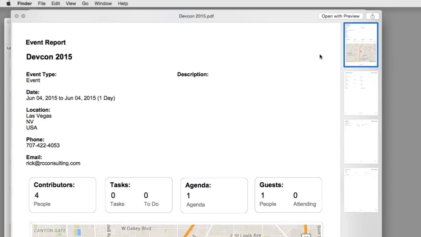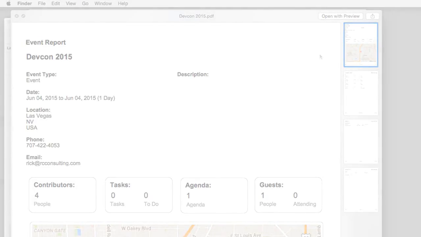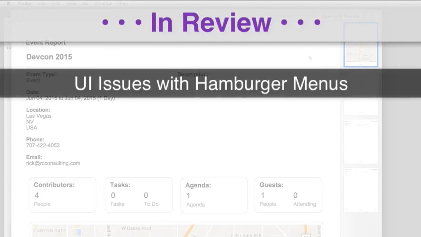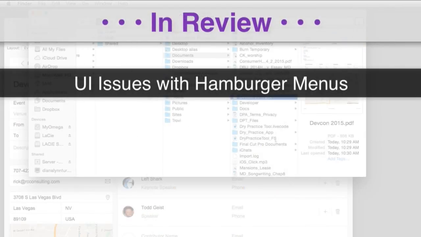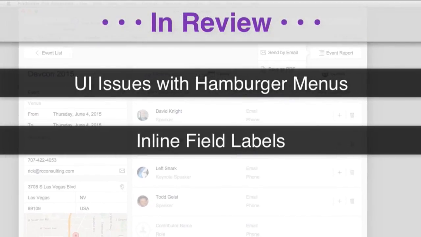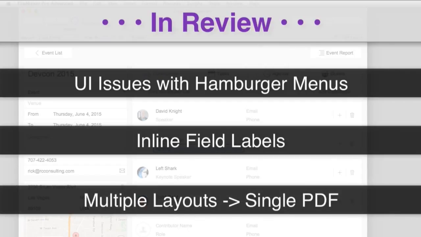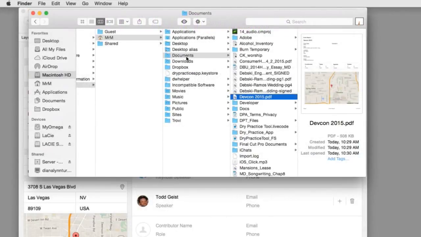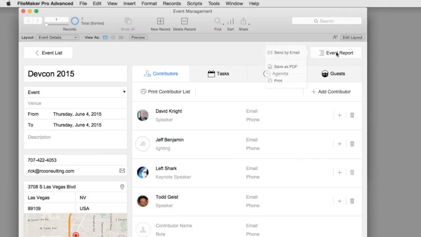There's a lot of great takeaways and under-the-hood technology that's part of the event management solution. I've discovered some user interface issues with hamburger menus, as well as the inline field labels, and also point out a really good demo for appending multiple layouts to create a single PDF. Now, the PDF we created was in our documents directory, but it could have easily been printed, or it could have easily been emailed as well.